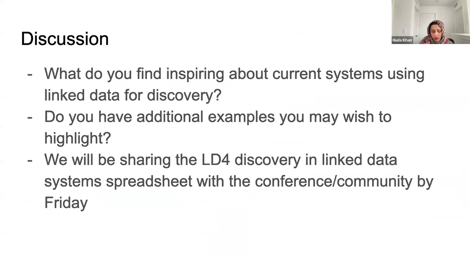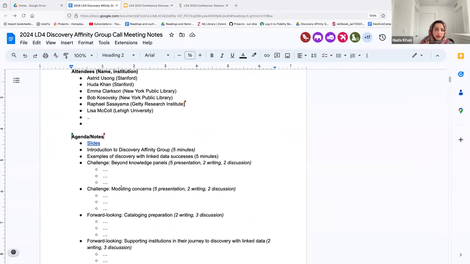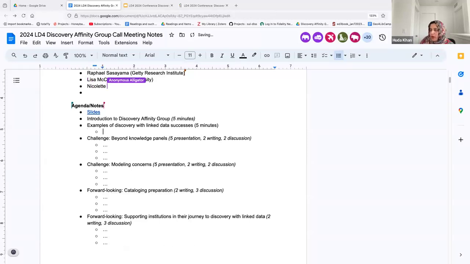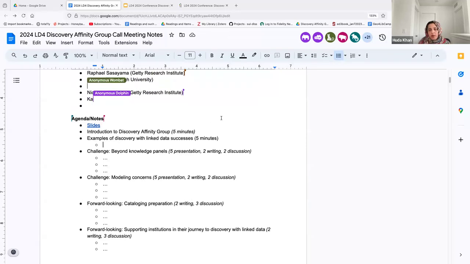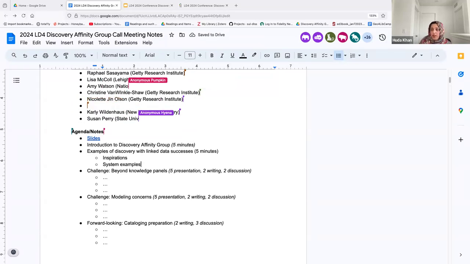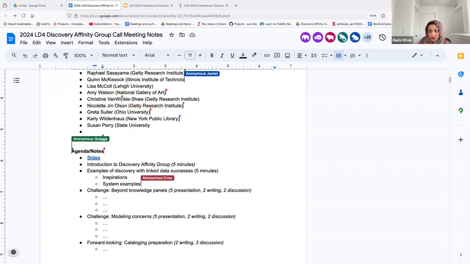So what I'm going to do is quickly show you where you can go in the Affinity Group document. And it would be wonderful, if you're attending this, if you don't mind, to also put your name under attendees, which I should have said like 20 minutes ago. But here, for instance, under examples of discovery with linked data successes, if people want to spend a minute or two, it doesn't have to be very long, thinking about what might inspire you about some of the examples you've already seen, and what other system examples you could think of that use linked data for discovery specifically. I think we could start there, and maybe give everybody a minute to catch up with the attendees and see if people have any ideas in that section.